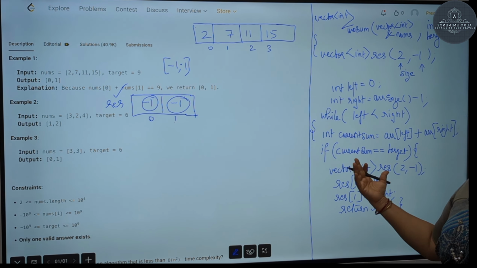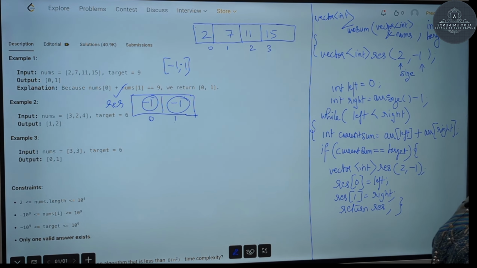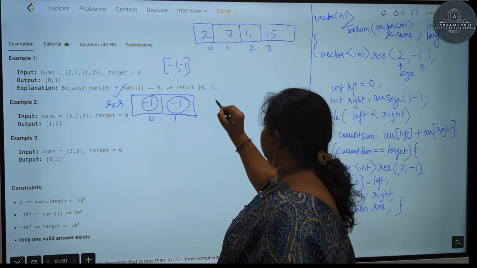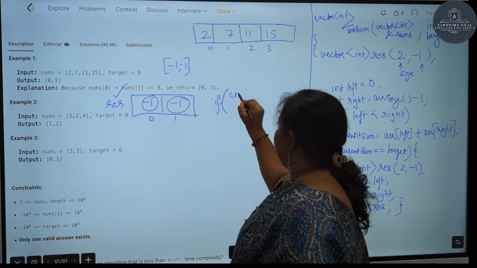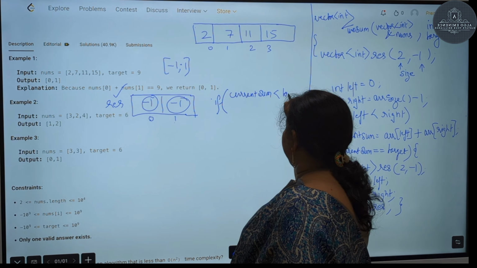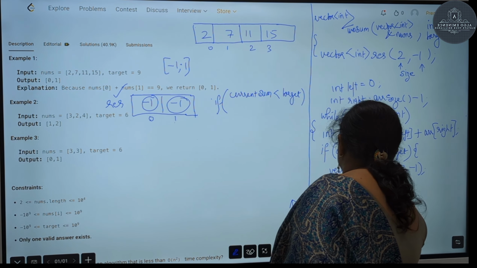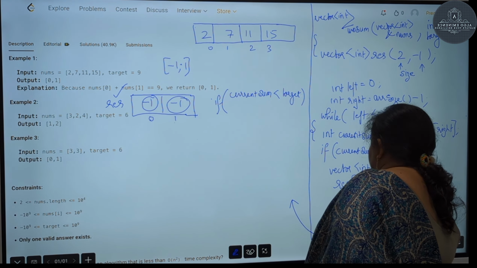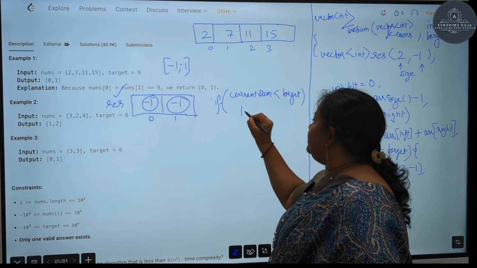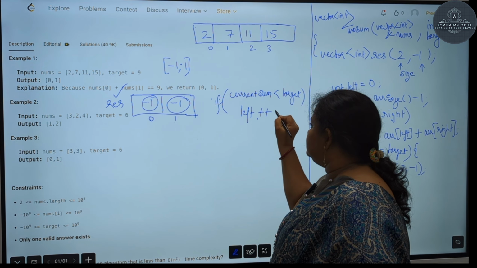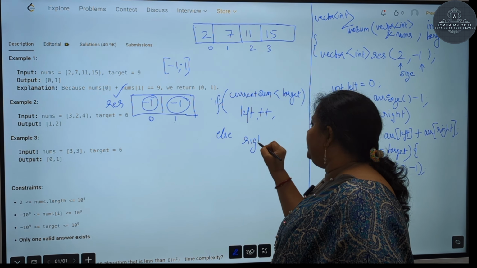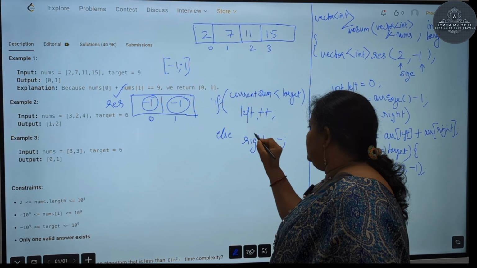If it is not equal, then we have two cases. I'll be continuing the code over here. Else if my current sum is less than the target, what do we do? We increment our left index. Else, we decrement our right index.